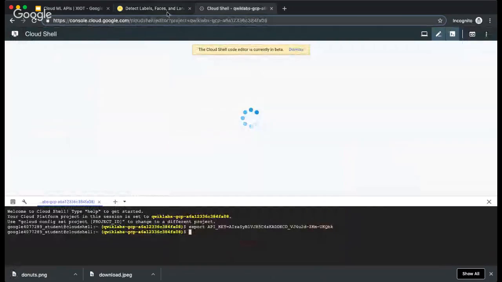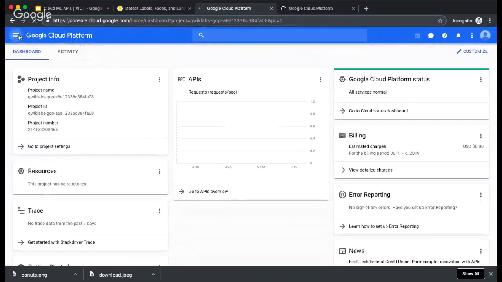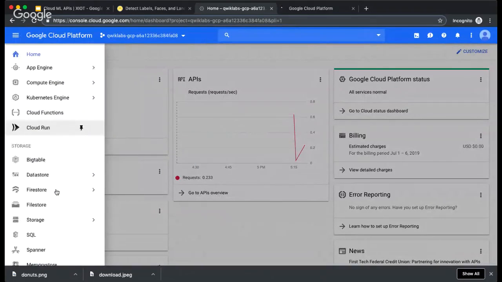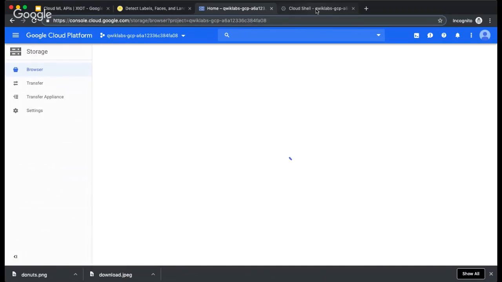Then I will go to Google Cloud Console. I'm having trouble with my Cloud Shell code editor. I will refresh, reload. Okay, so I will open Google Cloud Storage. And I will create a bucket.